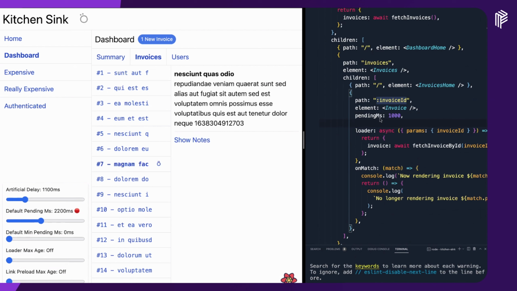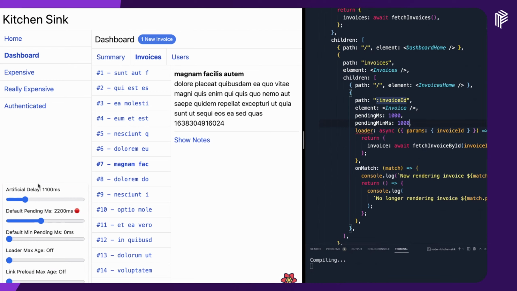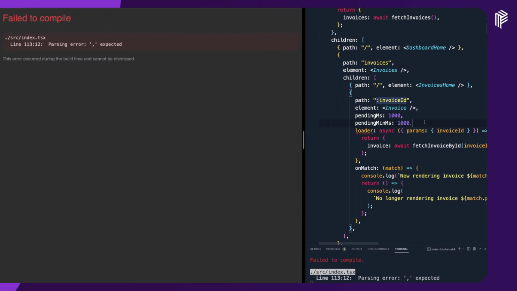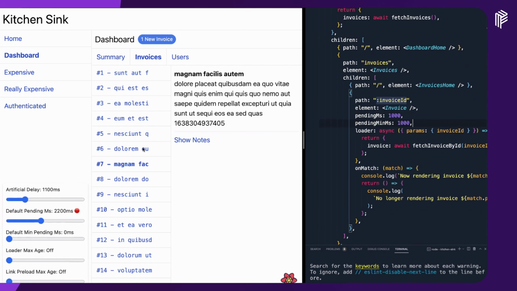That's not cool. So the way that we can get around that is you could do a global like I have in this sandbox, or you can do pending min milliseconds. And you could say, if we show the pending state, we want to show it for at least 1 second. So even if, oh, I got to add a comma. So even if our request takes 1.1 seconds to load, it doesn't just flash that spinner.